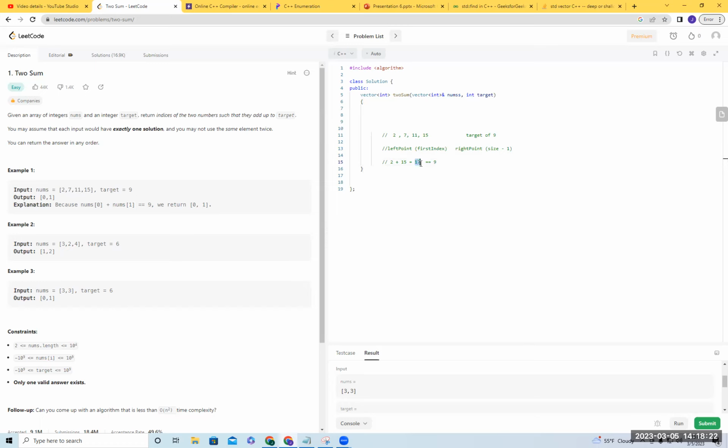Now, what's the next step from here? Well, we have to compare: is 17 bigger or smaller than 9? Because we know it's not equal to 9, but is it bigger or smaller? In this case, we can see it's bigger. So we want to be able to reduce it. We want to be able to shrink it down. So what makes more sense in terms of bringing down the value?